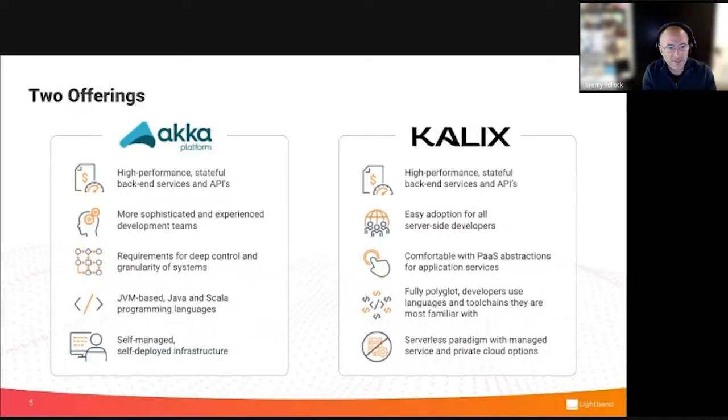Now we have 2 products in market, and I'm not going to go through all the words here. I just wanted to make the distinction that Akka is your classic Akka. It's been around for quite some time. Again, over 10 years. We have millions of monthly downloads of the open source project. Ultimately, at the end of the day, though, it's really intended and best used by your very experienced development teams that are coding in Java or Scala.